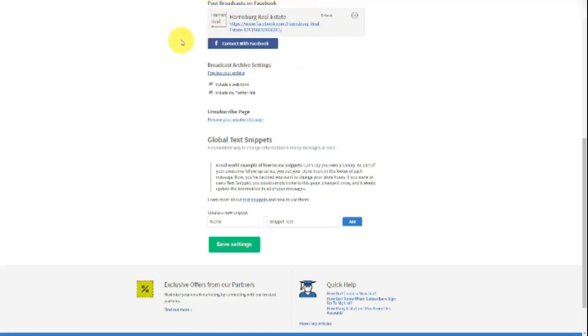Now there are a couple of other settings that we'll want to take a look at for our broadcast archive. What we can do in our broadcast archive is include some place where someone can sign up, as well as our Twitter link. But before we do that, let's take a look where this link says preview your archive, and then we can get a better sense of what a broadcast archive actually is and how you can use it.